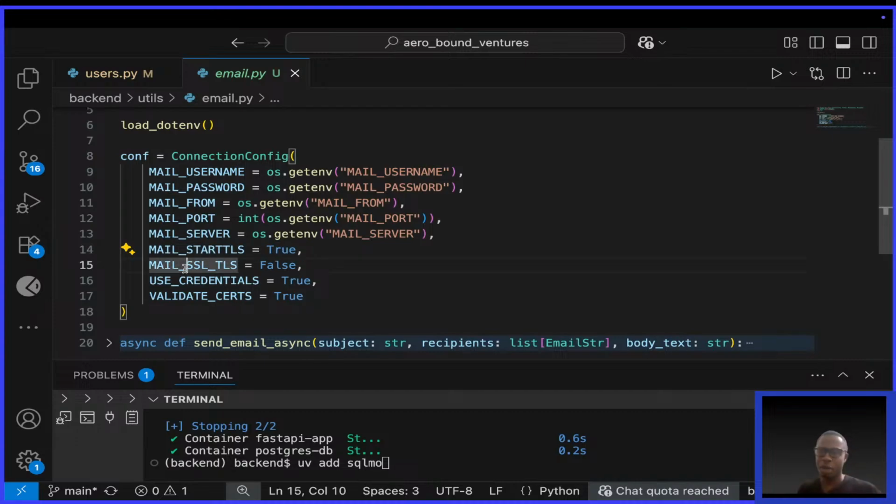And for that to happen, you have to say mail SSL equals to false. Because if you set true, it will fail, because it will assume that you're starting from a secure connection to a still more secure one, meaning from secure to secure. But if you say this is false, it will work because it tells the program that you want to go from a less secure system to a more secure one, to be upgradable. That's what enables it. Then use credentials simply means use your username and password. Validate certs means validate the SSL certificate of the server that is going to handle sending this.